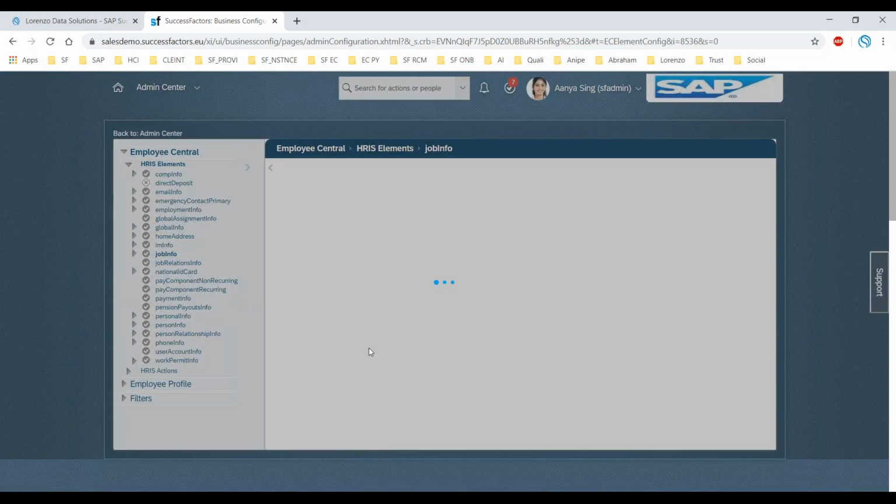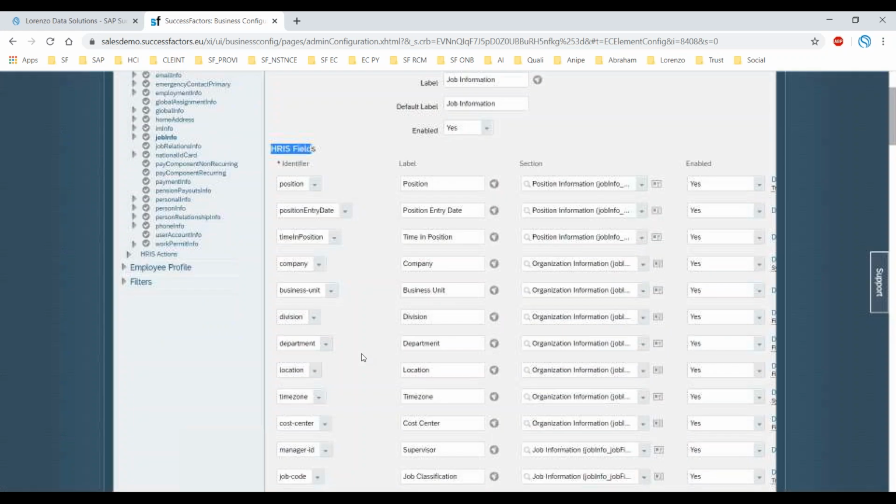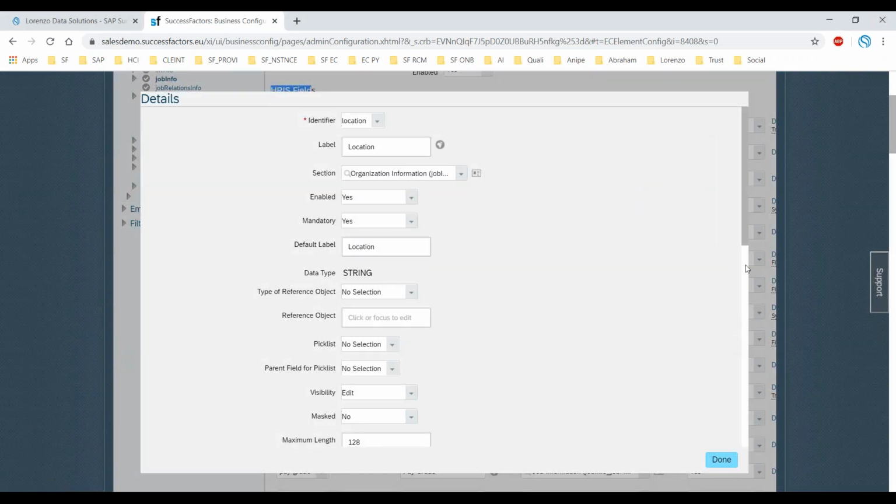Now you will find a lot of HRIS fields within the job info HRIS element. You can see there are a lot of HRIS fields. Now when you come down slowly, you can find location. Now you are seeing exactly the same without XML coding. When you come to this location here, you can see there is something called a detail button. Click on this detail button. When you click on that detail button, now you can see, one moment.